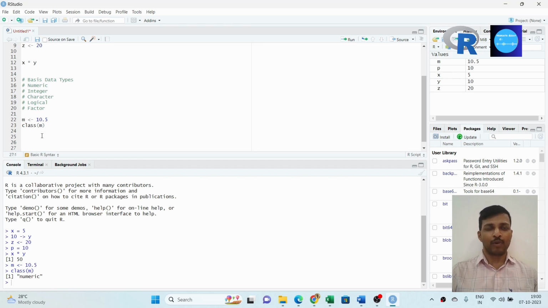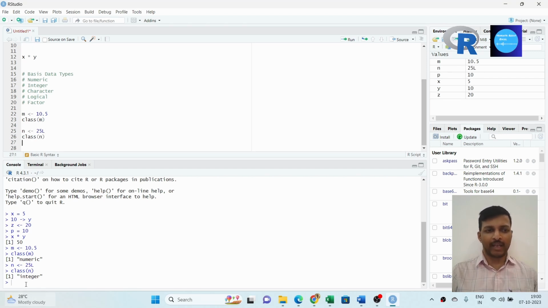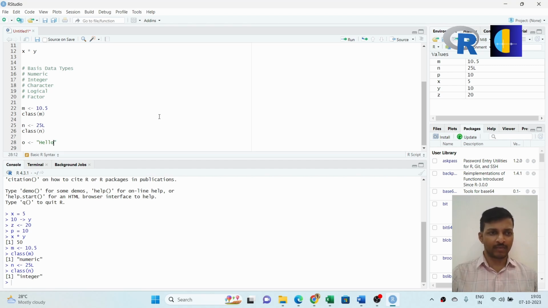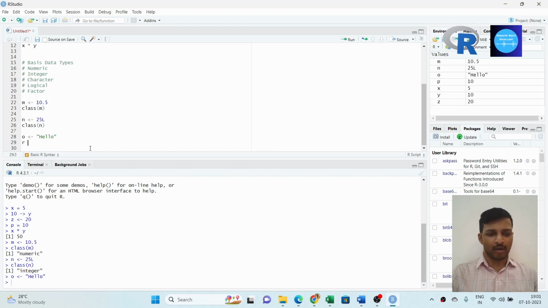Now we can see an example of an integer: n equals 25L. L represents storing the number as an integer. Now we can see the data type of the variable n. It is an integer. Characters can be entered in either double quotations or single quotations. I'm just typing hello in double quotations. You can see o is stored with hello. Now for another variable, I am putting this with single quotations.